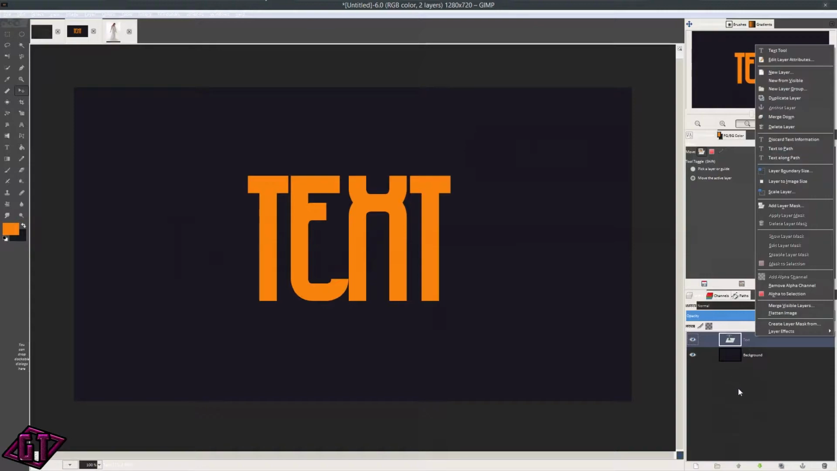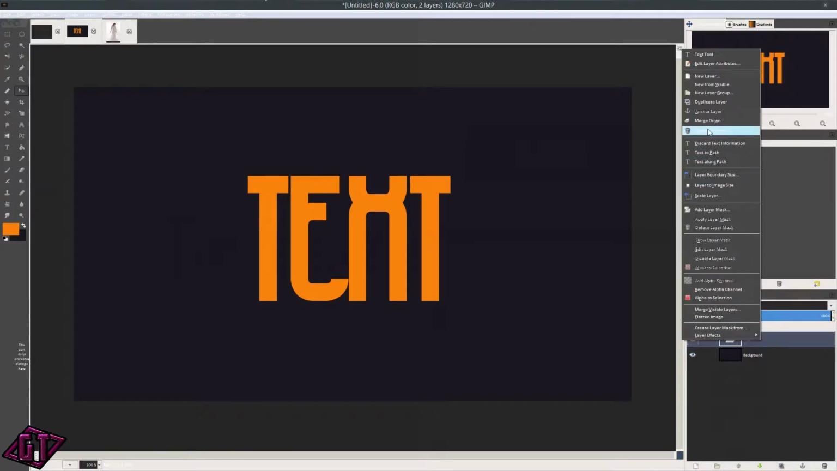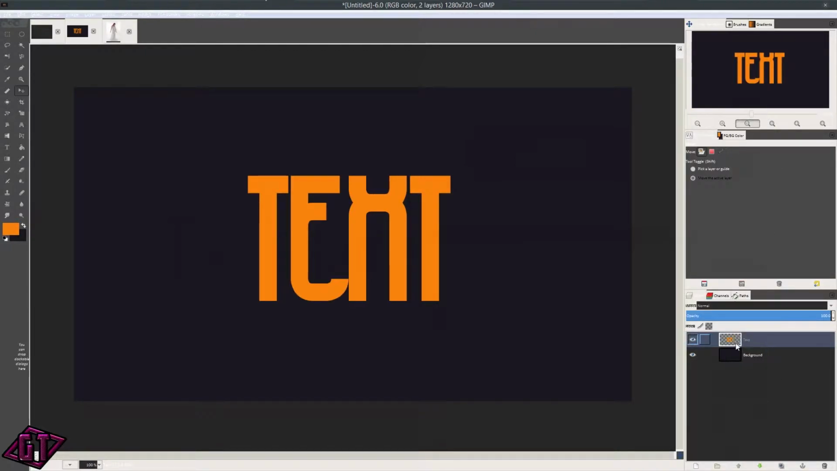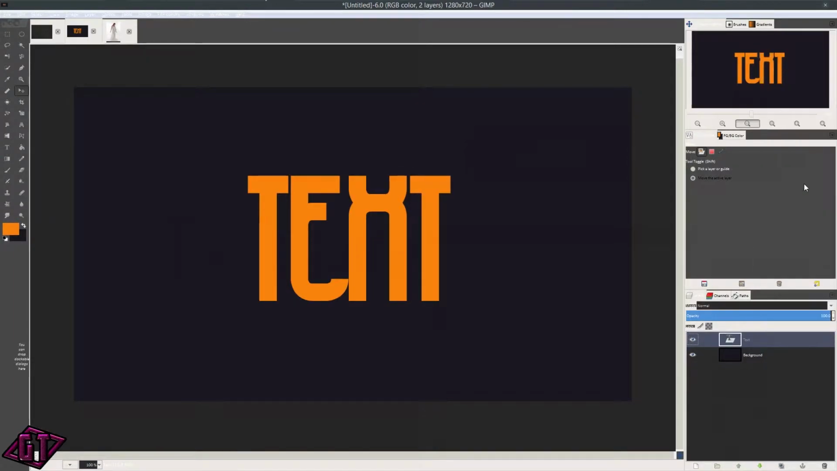When you go down here and click on the text, make sure you're clicked on the text and you right click, and there's discard text information here. And I told him in that tutorial that you could do that. I'm just going to Control Z that. Also, you could just go ahead and come over here and go to layer to image size, and it does the same thing.